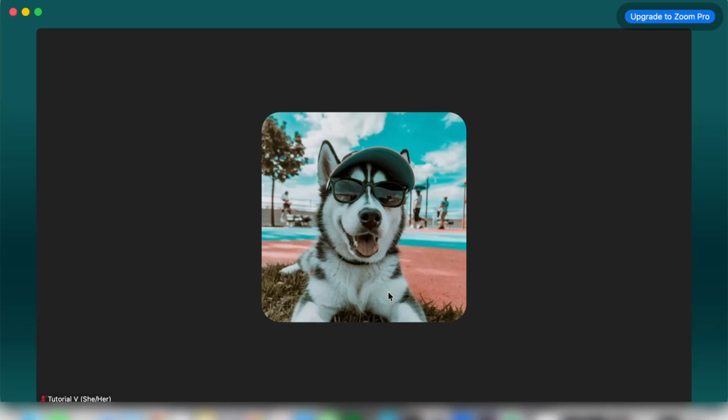in Zoom. First, you'll want to make sure you have the latest version of Zoom. Keeping the software updated ensures you have access to all the latest features and improvements. Once you're set, let's dive into the process. Start by opening the Zoom application on your computer.